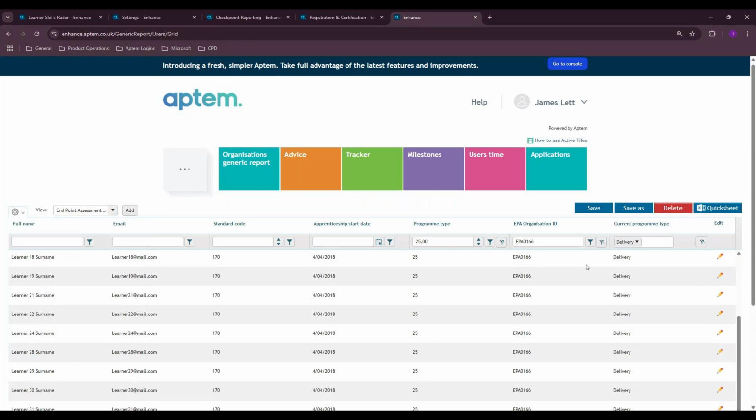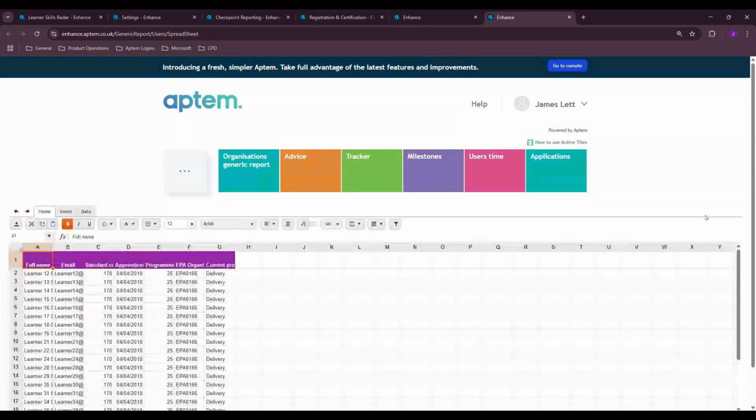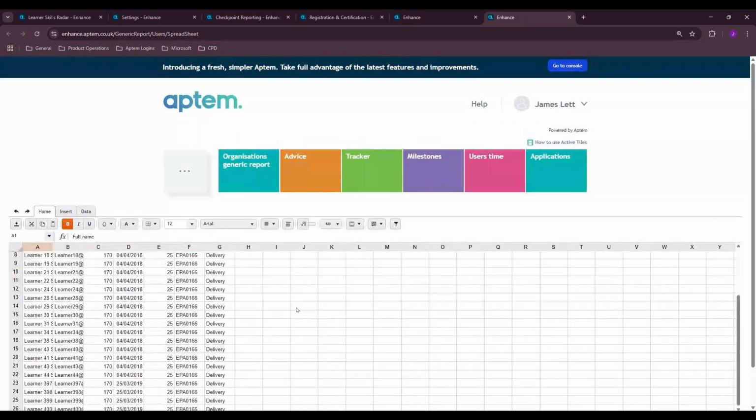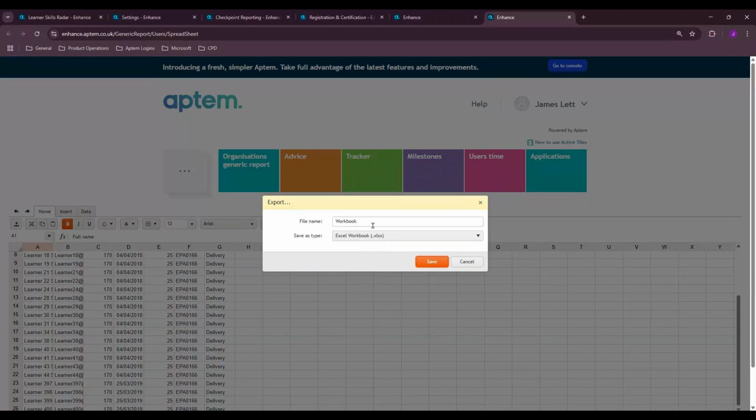And because I've got the data export function, I can click on Quick Sheet. This is going to generate an Aptem Excel file essentially. And once again, because I've got the data export function, I can click on export here and it's going to allow me to export it off Aptem into a downloadable file, in either XLS format or PDF format, which I can then upload to an endpoint assessment organization portal. Then I can import all the information where required into that endpoint assessment organization.